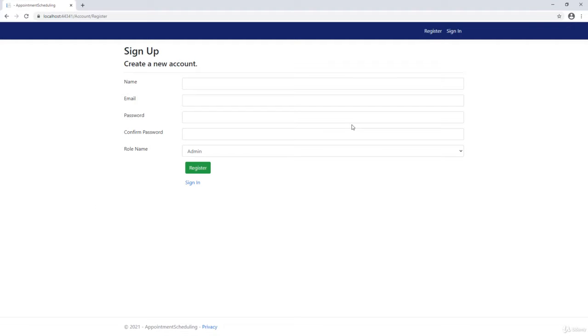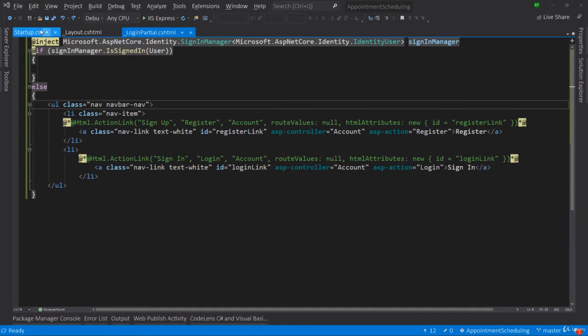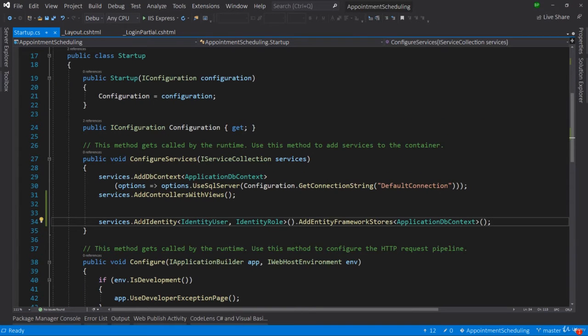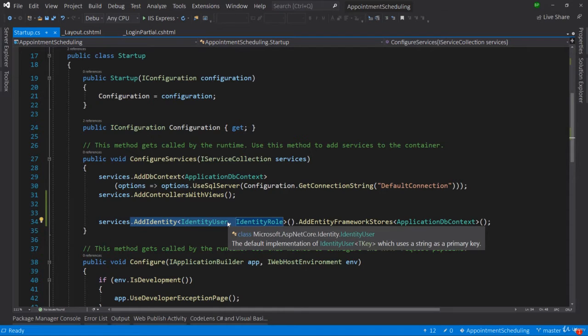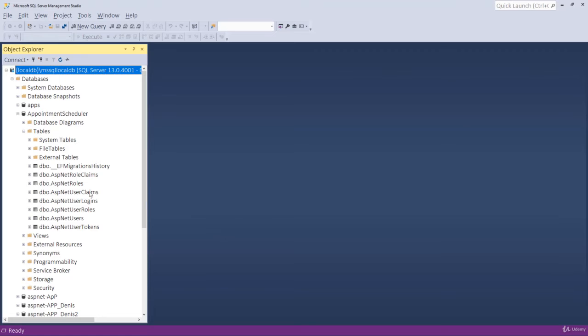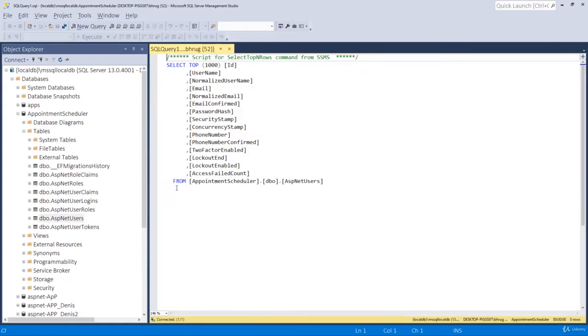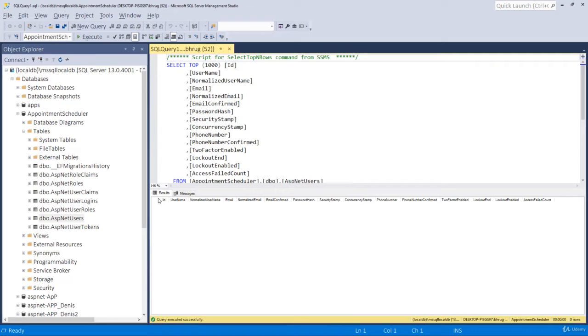So now our login and register views are working and we can just see the page as is. It is not functional. But what I want to do is go back to our startup class file, where you can see we are using the default identity user. Now when you use the default identity user, if we go back to the ASP.NET users table, these are the only columns that we get.